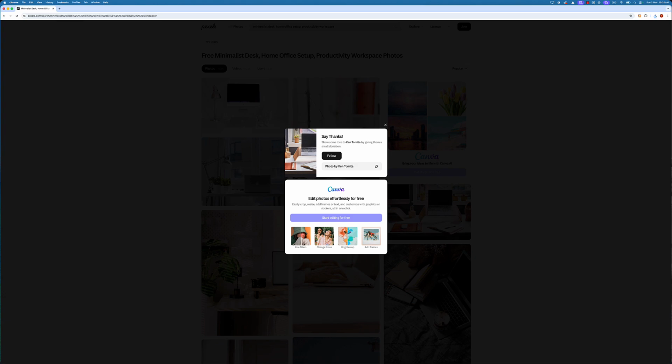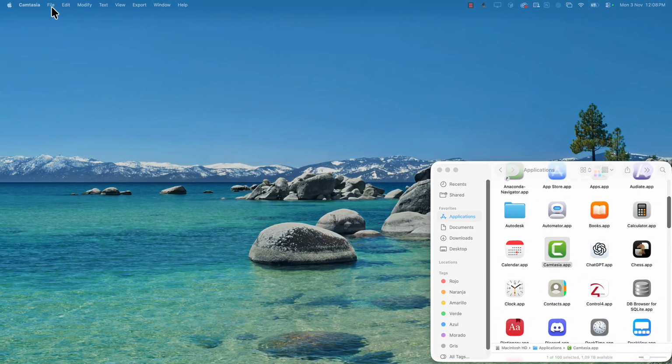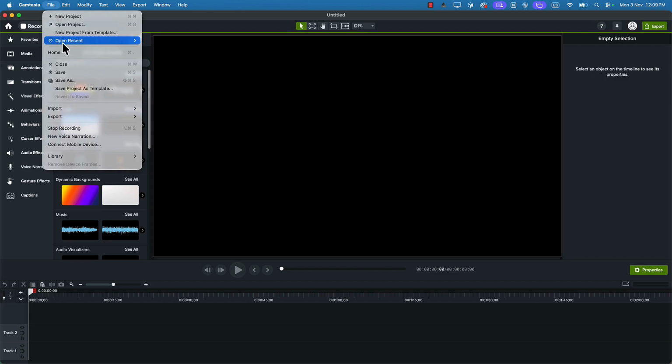Let's open Camtasia and start fresh. Go to File, then click New Project, and save it right away in your project folder with a clear name.